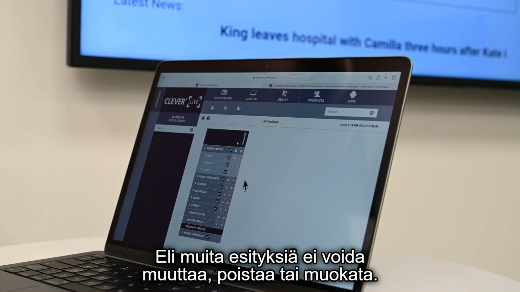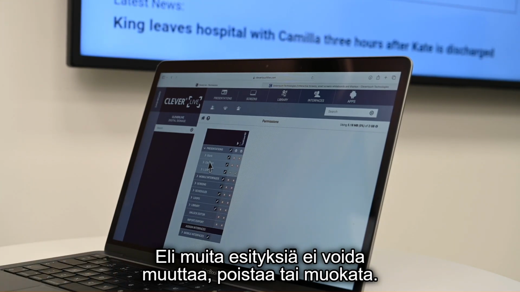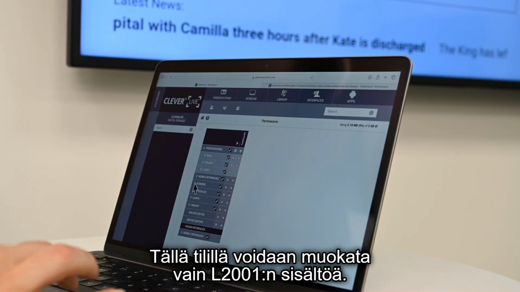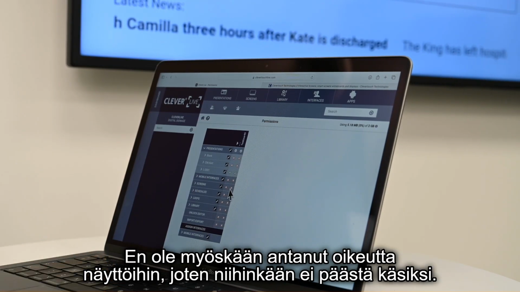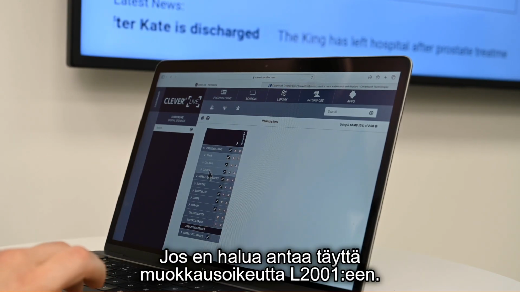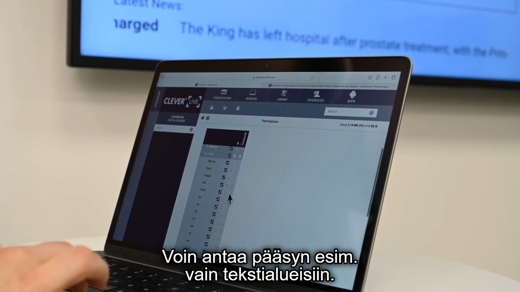So I know that the presentations that I've created previously, they can't change, delete, or accidentally do anything with. All they can do is go and edit the content with L2001. What you'll also see is I haven't given them access to the screens, so they can't change content on those screens either. I may not want to give them full access to L2001 though. I might want to just give them access to the text zones.